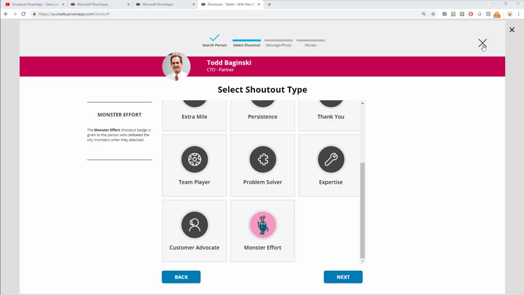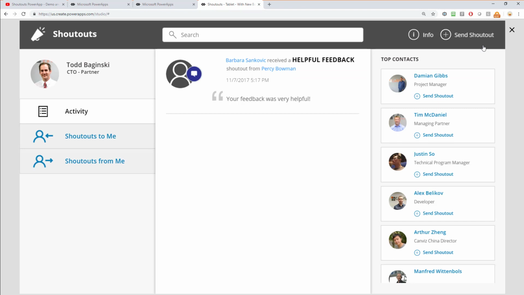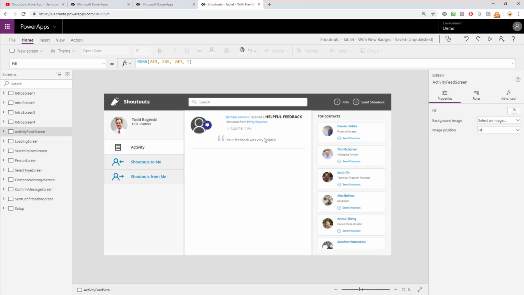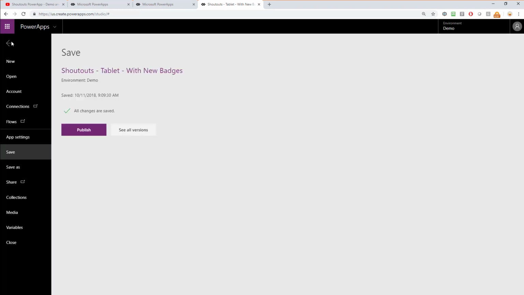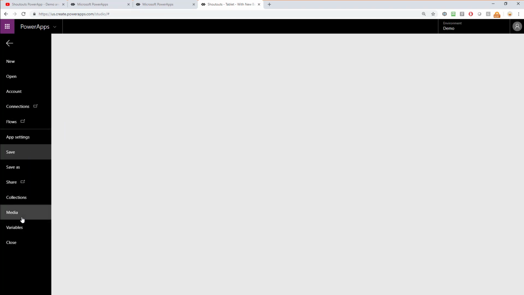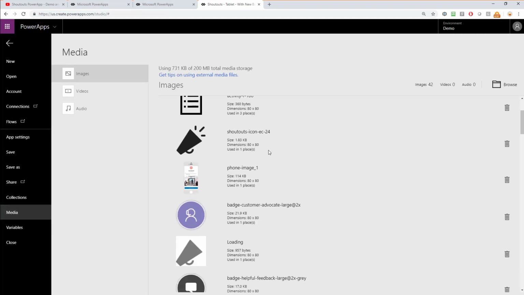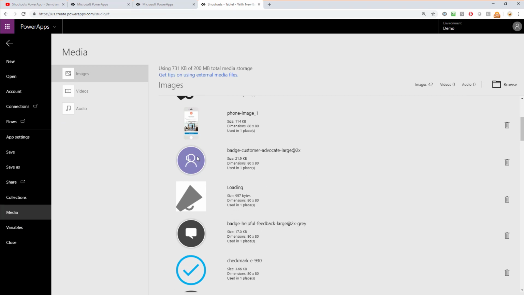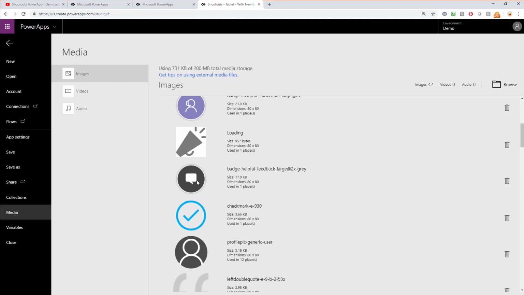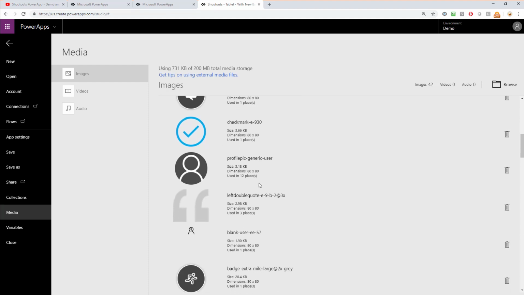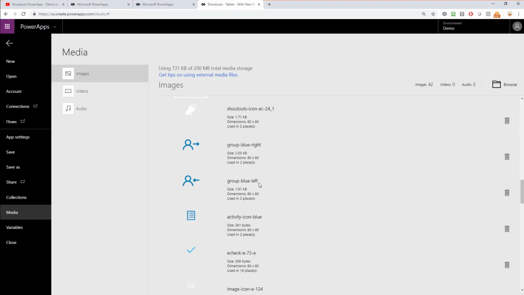The different images and the metadata about these different badges inside of the Shoutouts PowerApp sample template are defined within the application itself. If I put the application back into edit mode instead of preview mode here, the first thing I'd like to do is show you in the backstage here, if I click Media, you will see all the different icons. For example, here's the Customer Advocate badge. And here's another one for helpful feedback. Notice each badge has a color as well as a gray version of it.